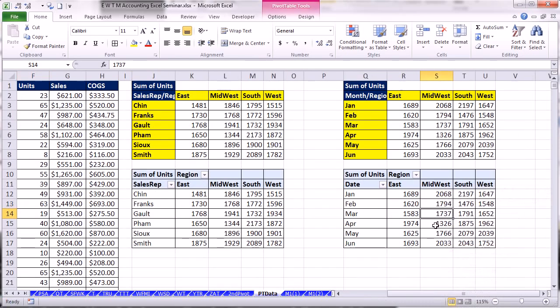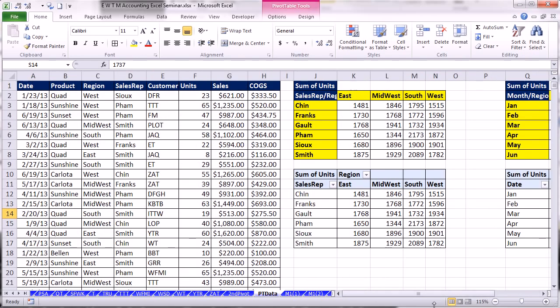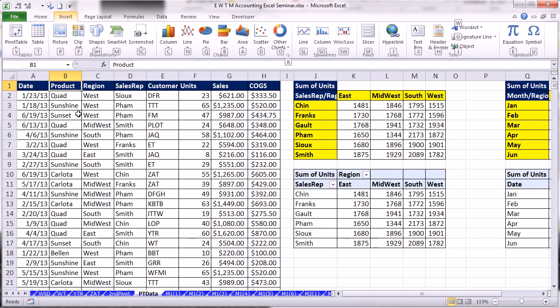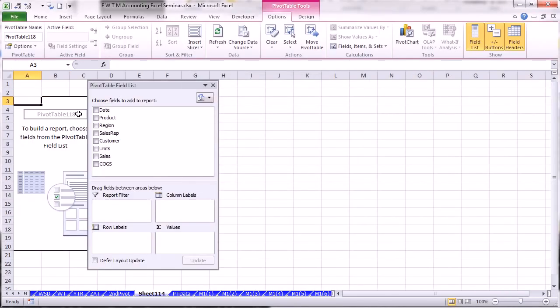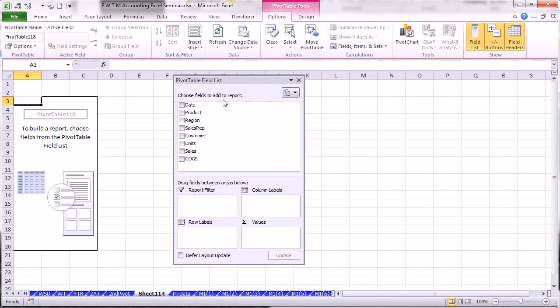And instantly, now we have the same numbers again. All right, let's go over and create our second data set. I'm going to click in a single cell and then use our keyboard shortcut, Alt-NVT, Enter. Now, we want to first drag dates to the row labels.